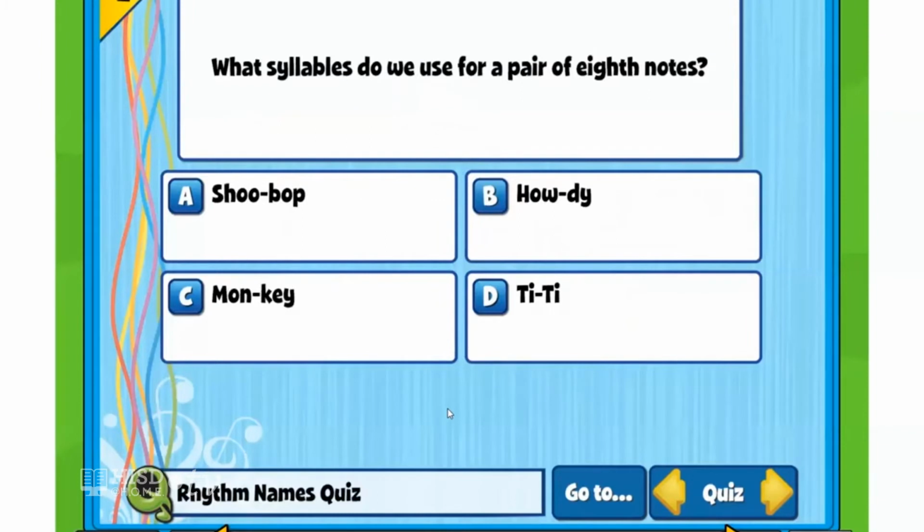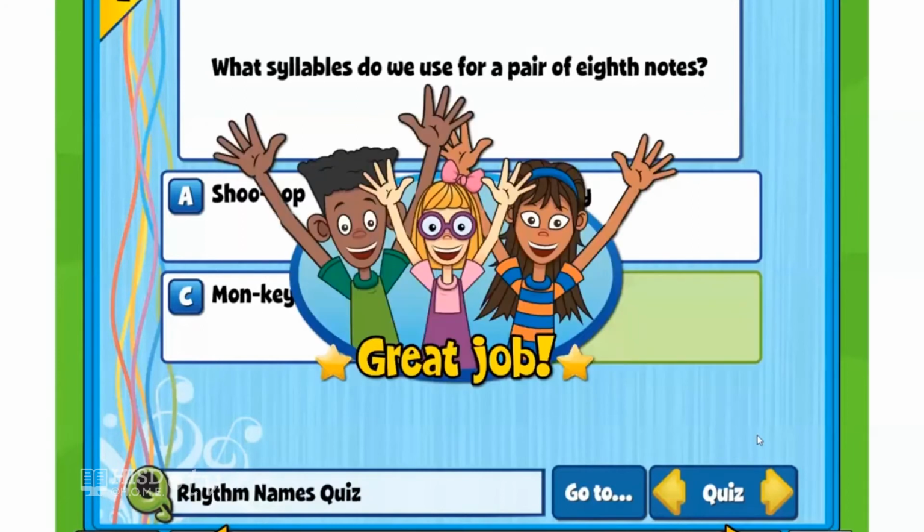What syllables do we use for a pair of eighth notes? Is it A, shoebop, B, howdy, C, monkey, or D, tt? If you selected D, tt, that's correct.